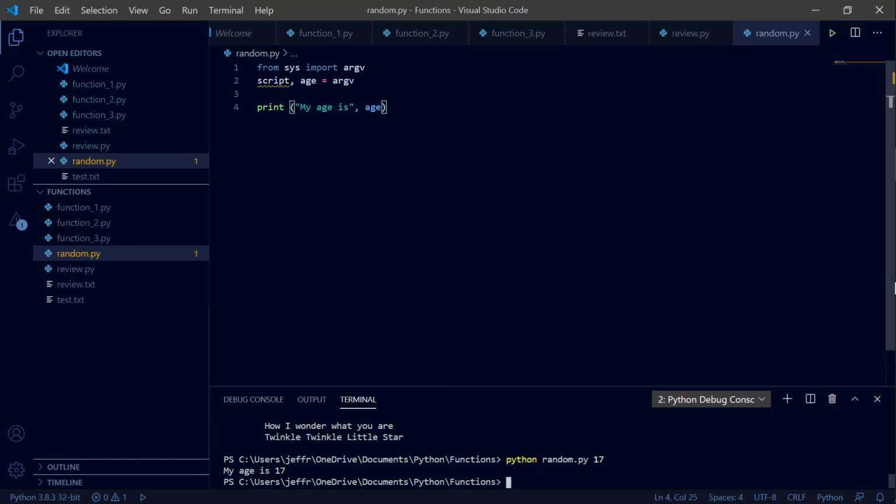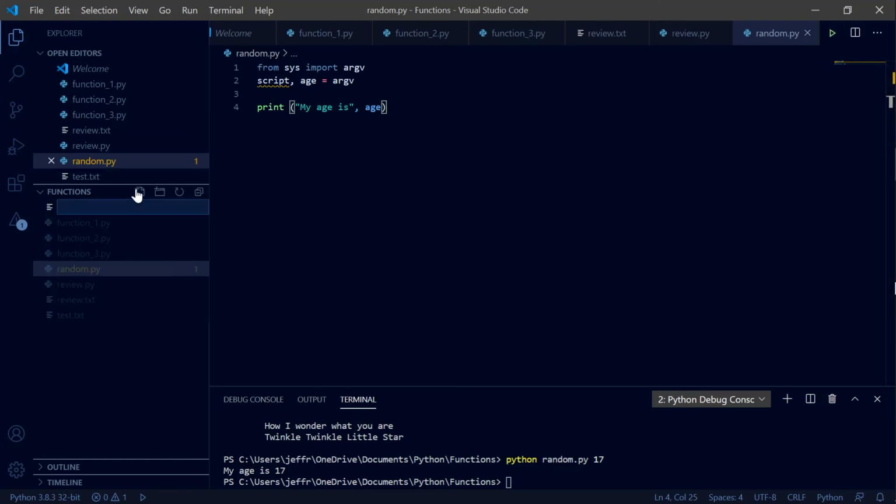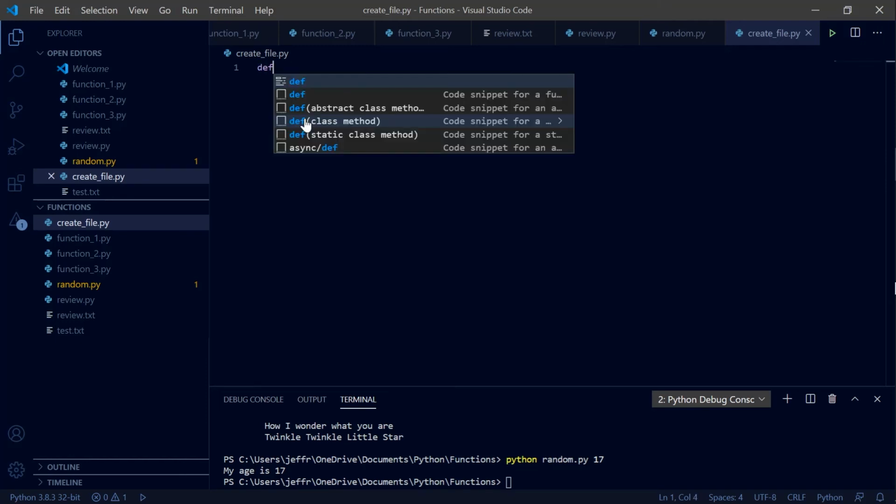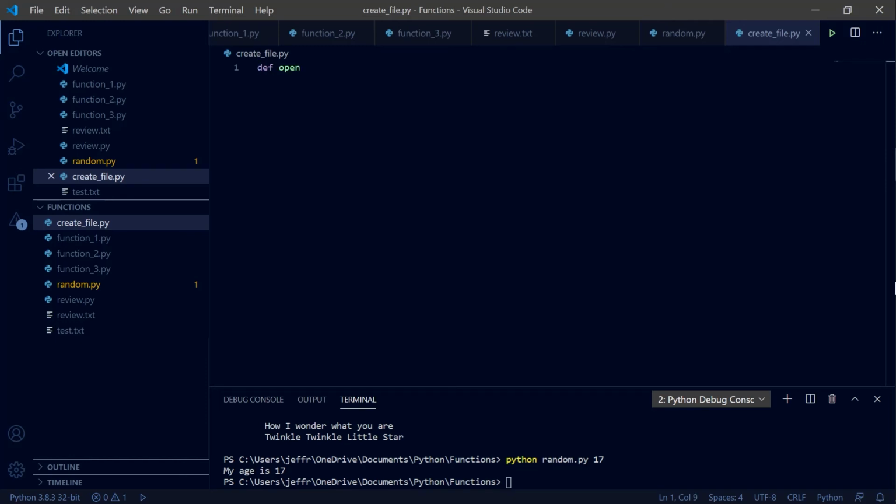Let's see, what else do we have to do? We could do defining a function. We'll say we'll open this file, random.py. So we'll create a file or write a file or whatever. So the first part, let's see if I remember how we do this. We'll create a define, open file is what we're going to call it. So it's going to be called open file.